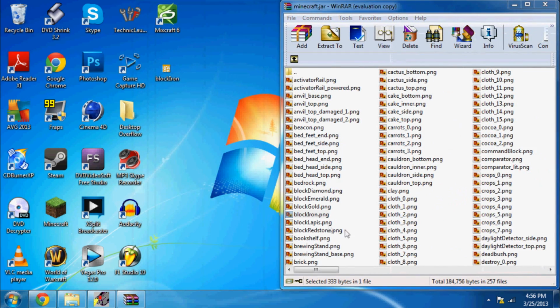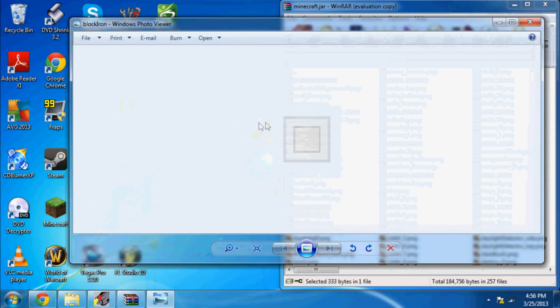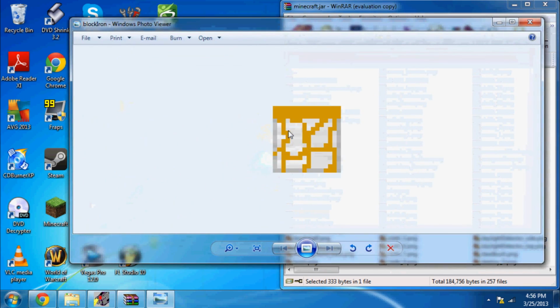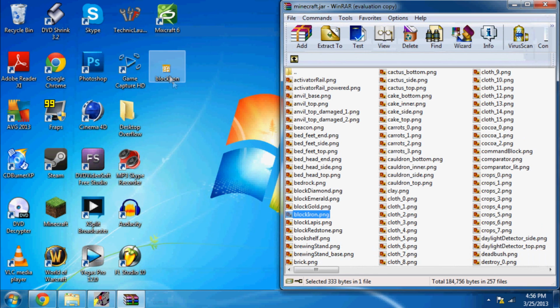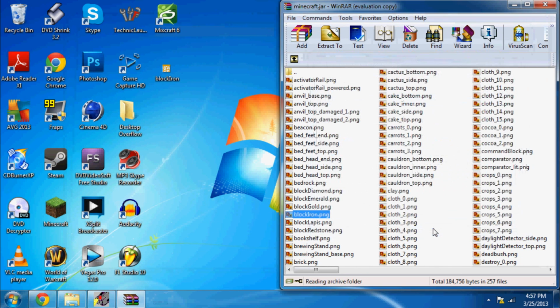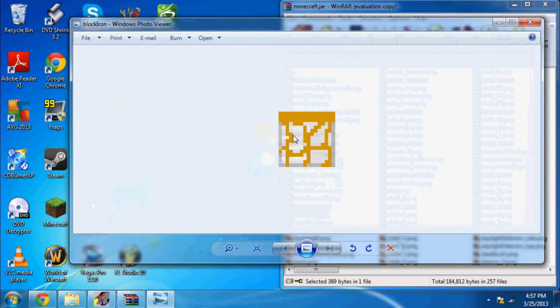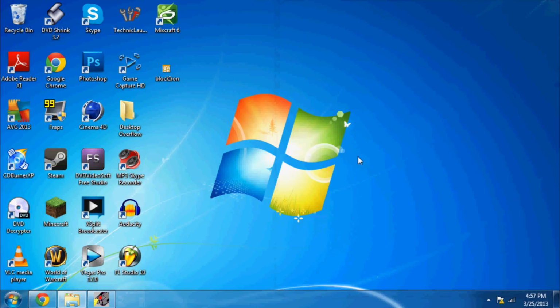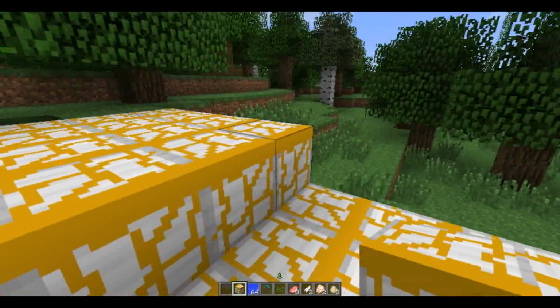I'm gonna make sure that the block of iron is in there. And then you're just gonna drag it from your desktop right into the folder, like so. Click Add and Replace Files. It should be marked already. Click OK, and then click it again. Make sure it's in there. And now I'm going to show it to you in Minecraft so you guys know that it works. And this is 1.5.